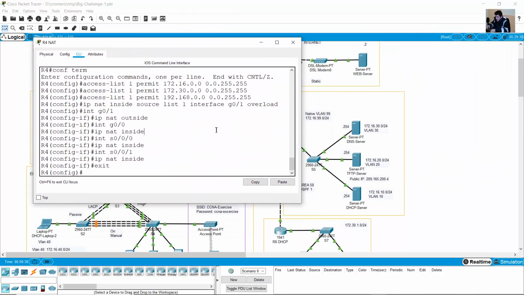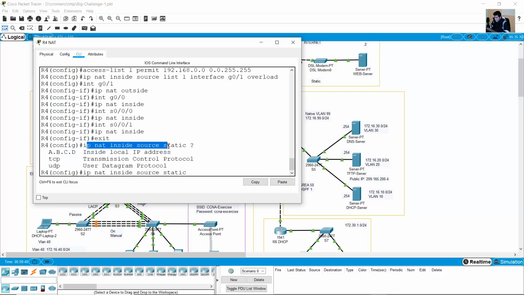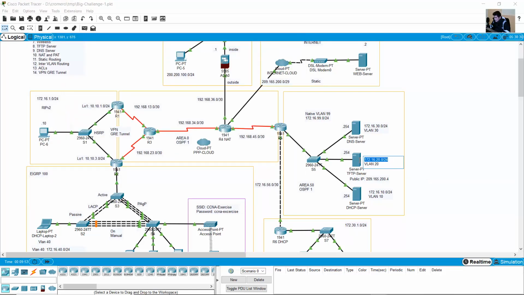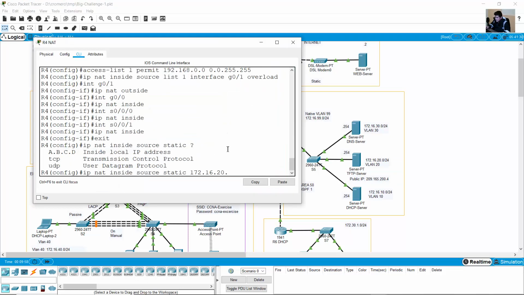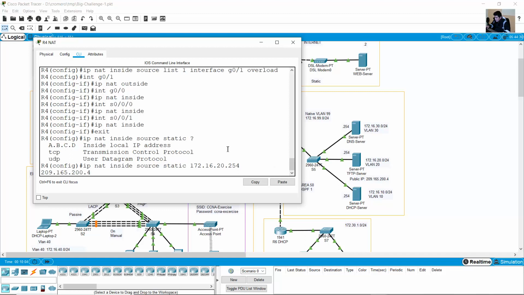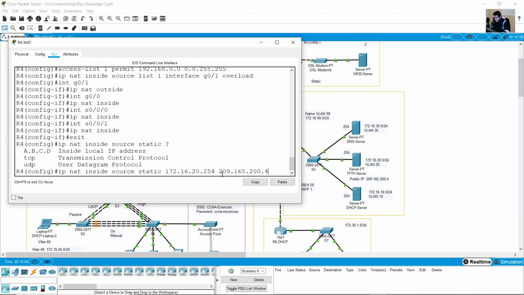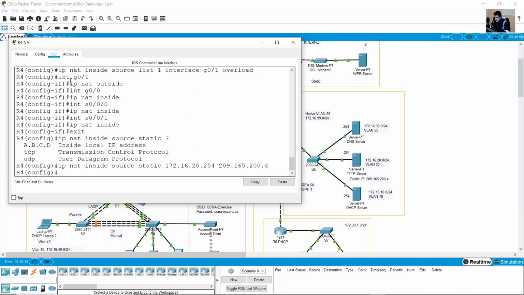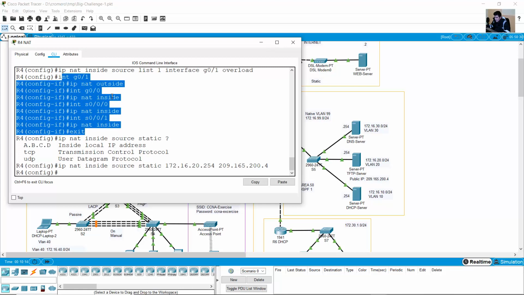So you can use IP NAT inside source static NAT, and question mark IP NAT inside source list. The inside is 172.16.20.254, and the outside is 209.165.204. Okay, 209.165.204. Enter. Okay, inside and outside interfaces are set.